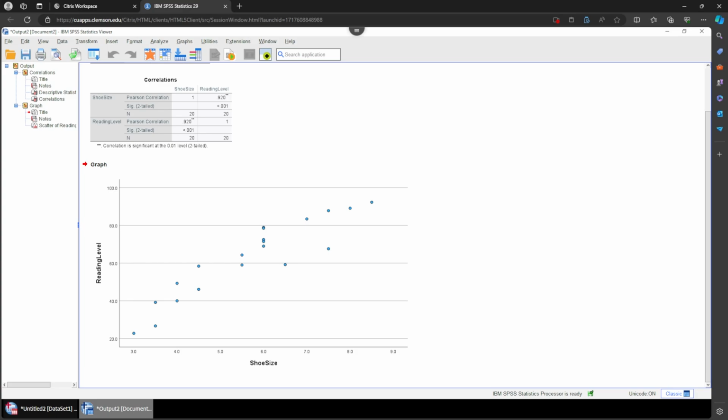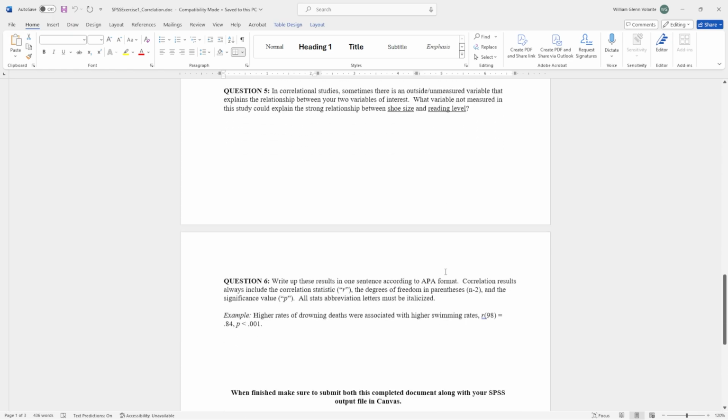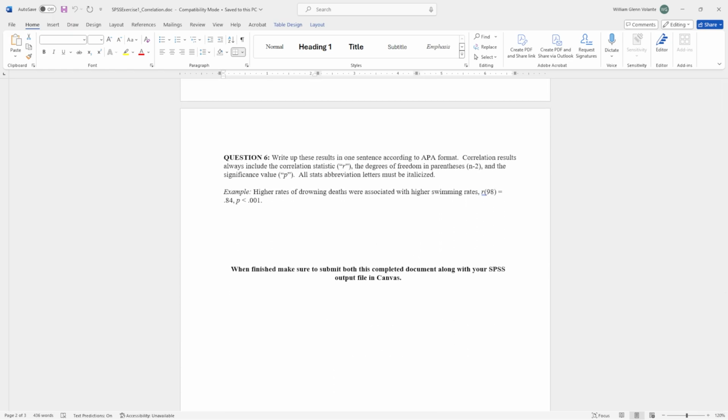All right, lastly, what we have is question 6. What I want you to do for question 6 here is practice writing up these results in APA format following this example here. So what you're going to have is a sentence that just explains in normal terms what you found, what the correlation showed, just using normal English. Then you report your statistics here in this very specific format.